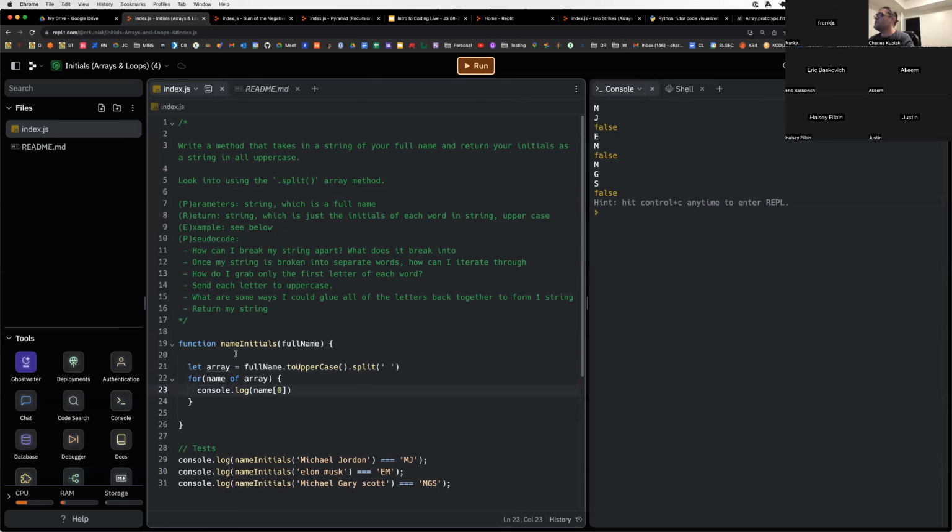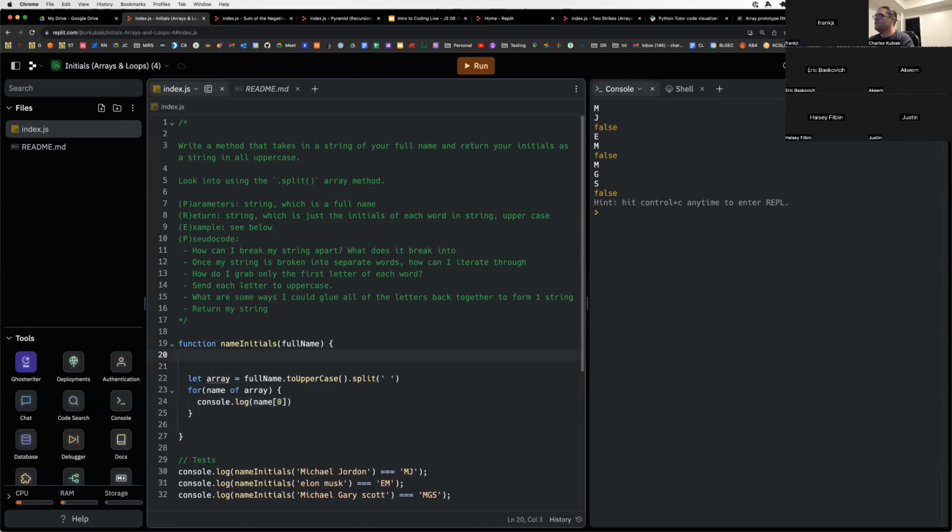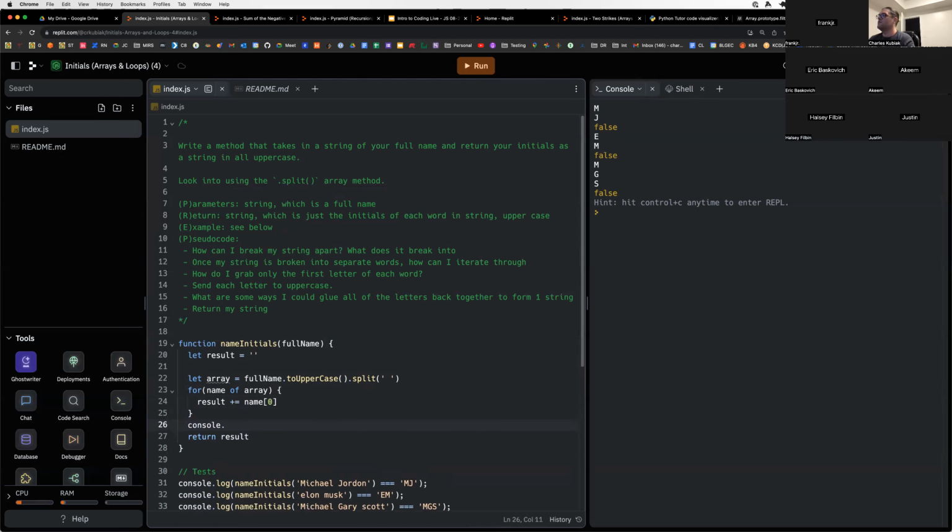Now there's kind of two different steps that we could take from here, right? So we could say let result equal an empty string. And we could then do something like this where we say result plus equals name box 0. And let's go ahead and return result. And let's go ahead and console.log result. Right, so there, that is one solution, right? So MJ, EM, MGS, true.